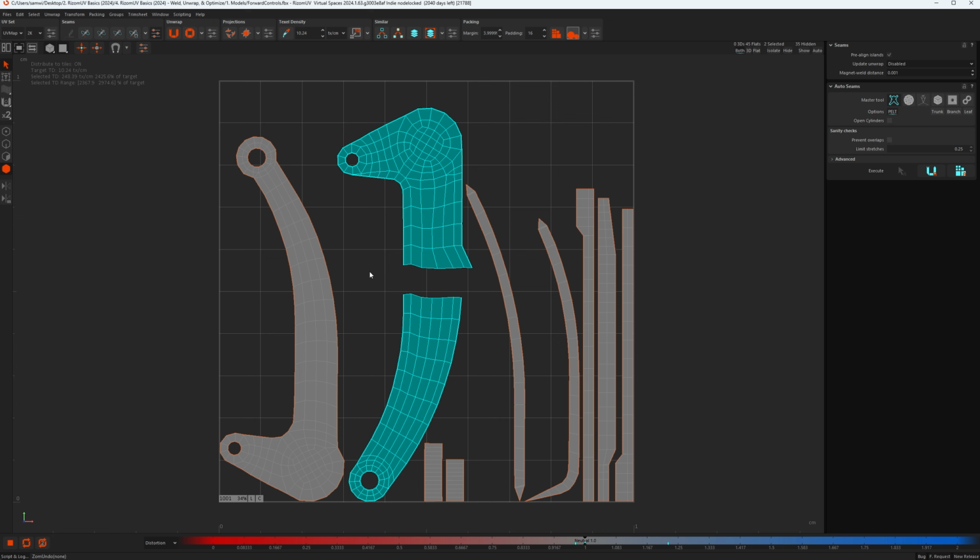So let's undo that. Weld Islands, Control W, and these islands are welded together. But if we clear our selection, you can see the internal cut was not welded. So let's remedy that by selecting the island and Shift W. Now that internal cut has been closed. Weld Islands is really useful for when you want to weld specific islands.